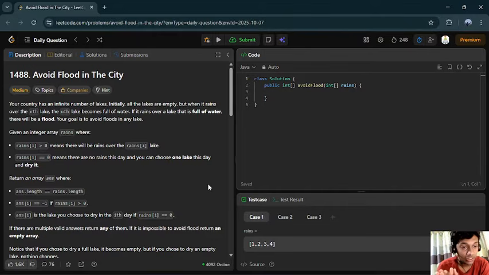Your country has an infinite number of lakes. Initially, all the lakes are empty, but when it rains over the nth lake, it becomes full of water. If it rains over a lake that is full of water, there will be a flood. Your goal is to avoid floods in any lake. Okay, got it.